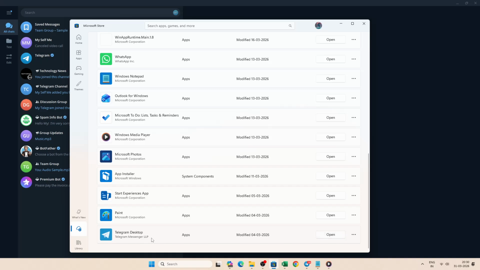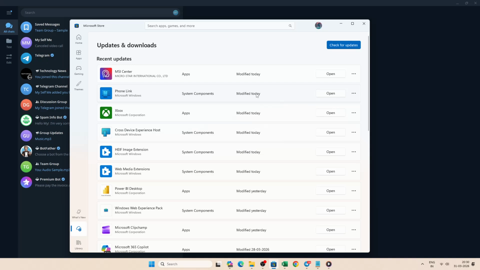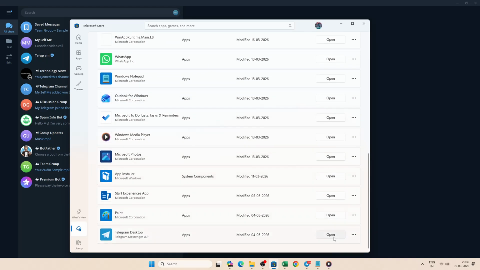If you don't see Telegram in the list after the store finishes checking, that typically means it's already up to date, or the app wasn't installed via the Microsoft Store. When Telegram is current, you'll usually see an Open button instead of Update. In that case, you are all set and can continue using the app as normal.